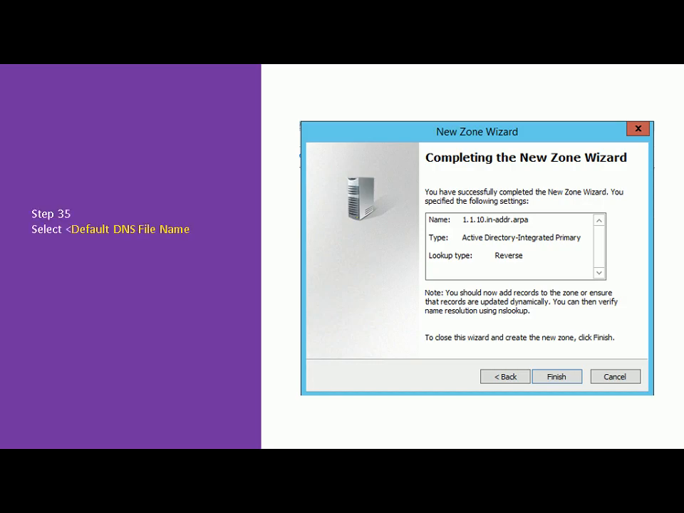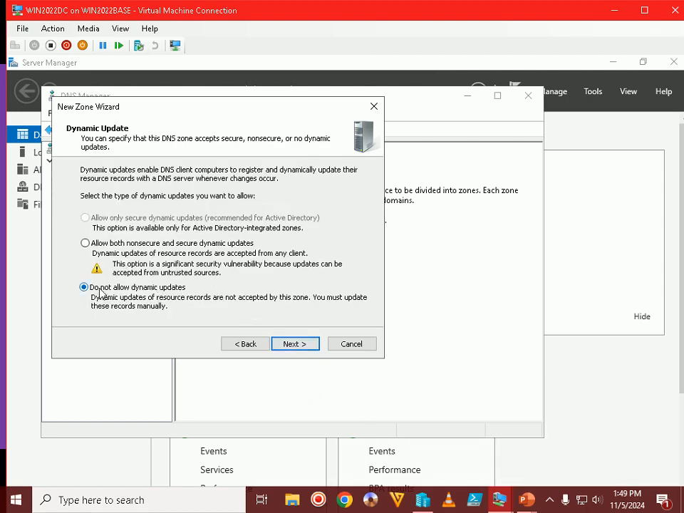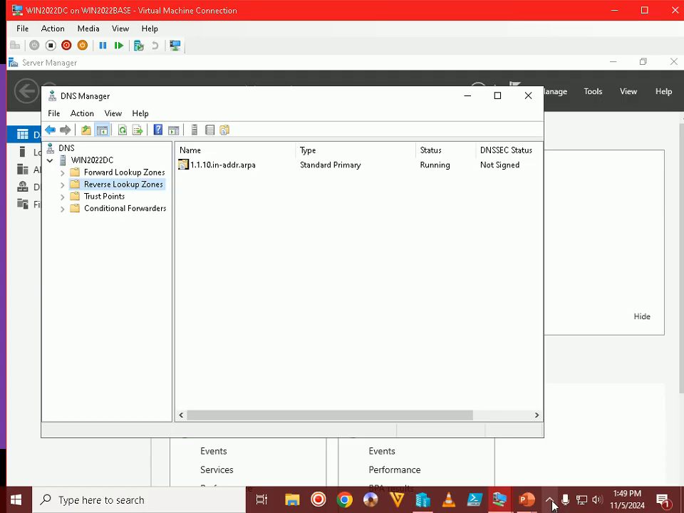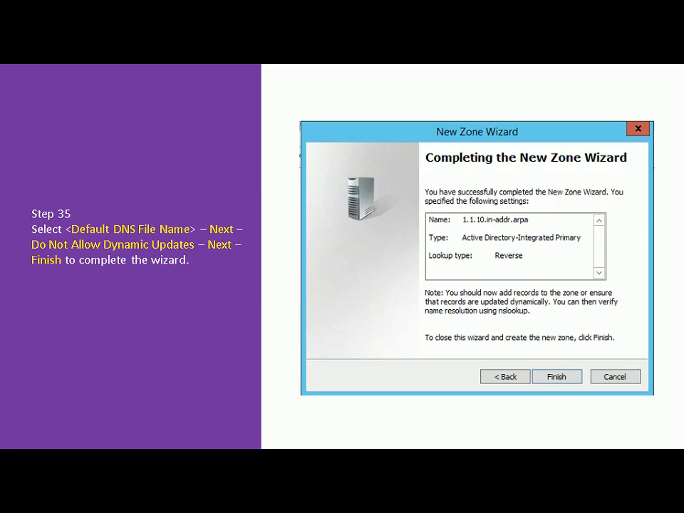Select the default DNS file name, then next, then do not allow dynamic updates, again next, and then finish to complete the wizard. So I will select the default file name, I will say next, do not allow dynamic updates, next, and in the end I will say finish. Okay, so we have created the forward lookup zone and the reverse lookup zone also.